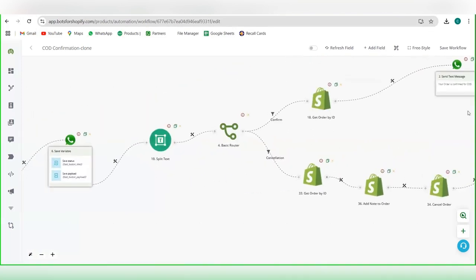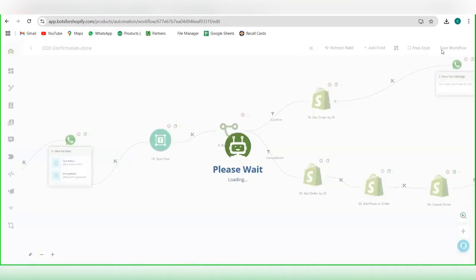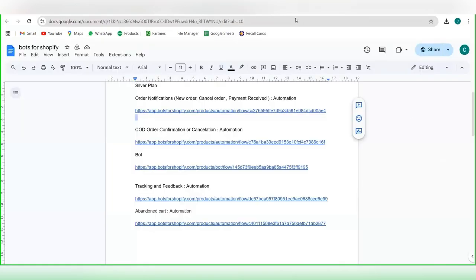This was the flow for the COD confirmation. Do you have any queries in this?